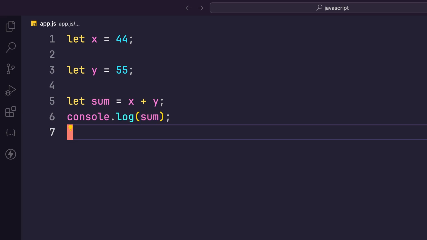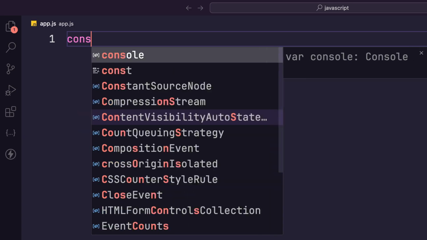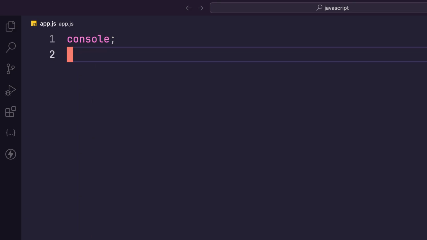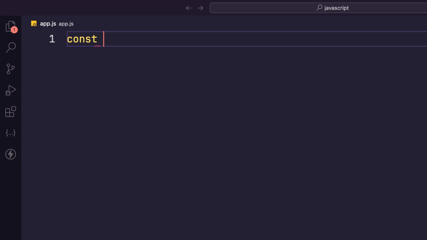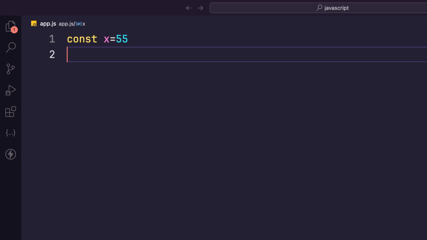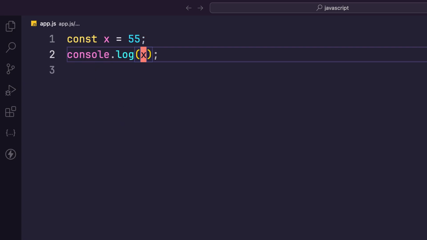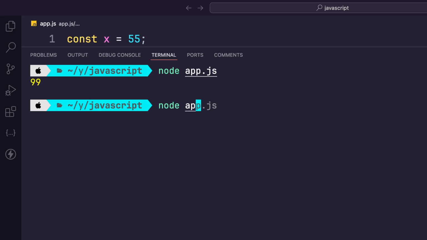So now let me talk about the constant. It is nothing special, it's the same thing as a variable, but unlike a variable, you can't change it. For say, I could say console.log x. Okay, let me run it.